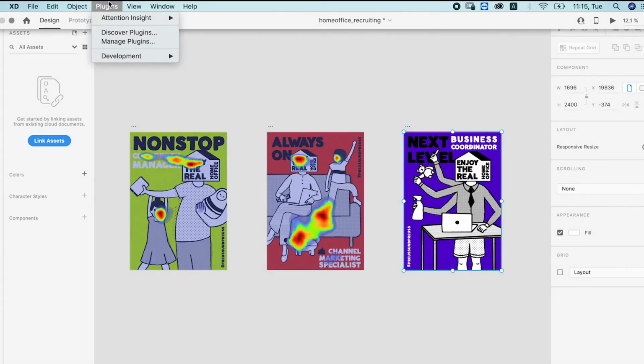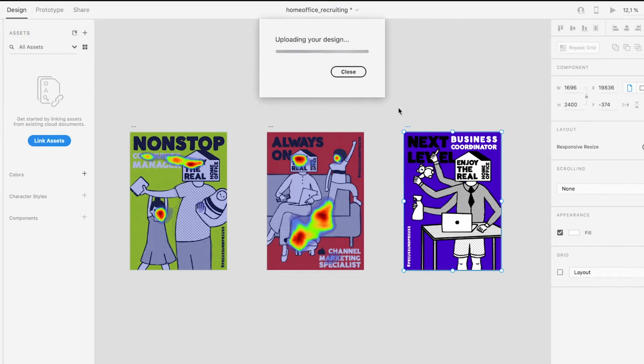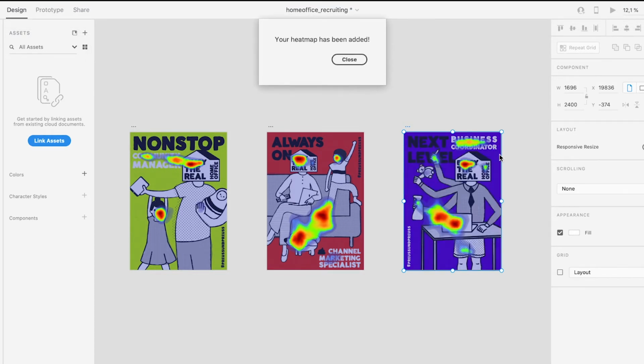Okay, one more heat map. Looking at the third poster, according to the heat map, the house head with the main slogan, the headline, and the laptop on the table are the objects most noticeable by users.